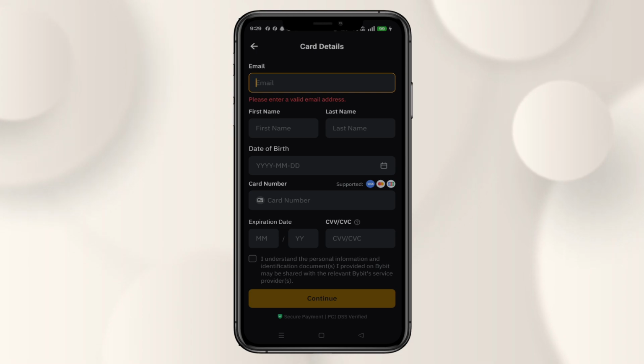So if you have chosen your credit or debit card, for instance, you will need to enter your email address followed by your first and your last name, your date of birth, as well as your card number. Then enter the expiration date as well as the CVV or the CVC number. Once you have entered all of these details correctly, tap on the checkbox to declare that your information is correct.